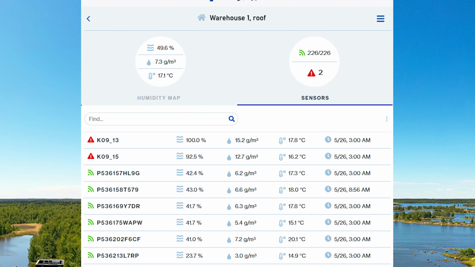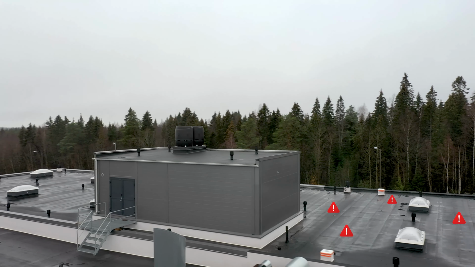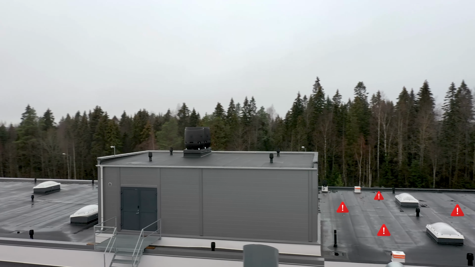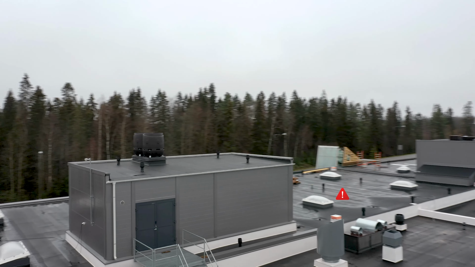A red triangle indicates that an alert level you have set has been exceeded. A green symbol means that everything is within the acceptable range. And a gray symbol indicates that the sensor is offline or that new measurements have not been received within 24 hours. If multiple sensors frequently trigger alert notifications, it could suggest that either the roof is too moist or your alarm limit is set too low.